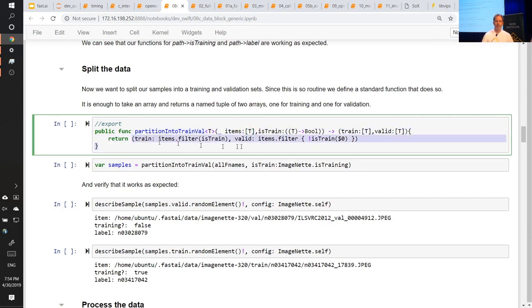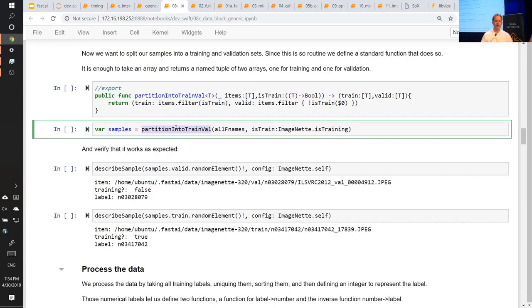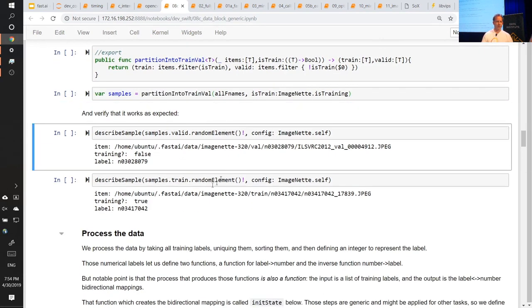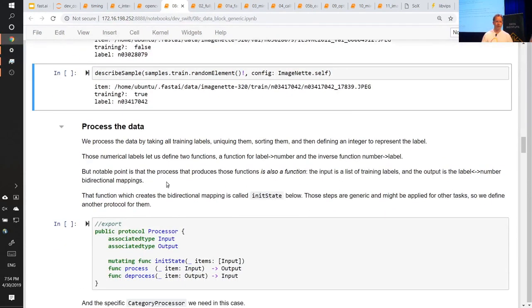This is neat, right? This is something I really like about this style of programming: this is a named tuple. And I really like this idea that we don't have to create our own struct and class all the time. It's a very functional style of programming where you just say, I'm just going to define my type as soon as I need it. And this type is defined as being a thing with a train and a thing with a valid. So as soon as I put parentheses around this, it's both a type and a thing now. And so now I can partition into train and valid, and that's returned something where I can grab a random element from valid and a random element from train.